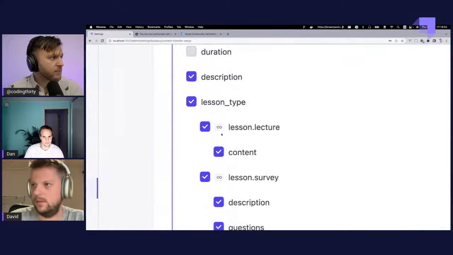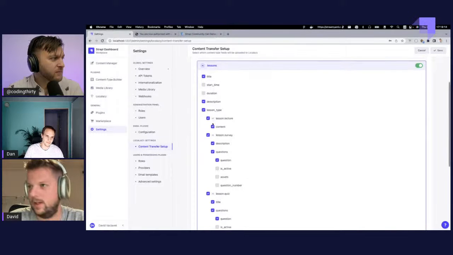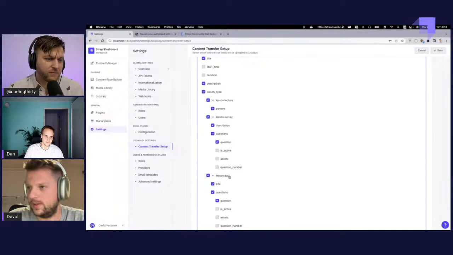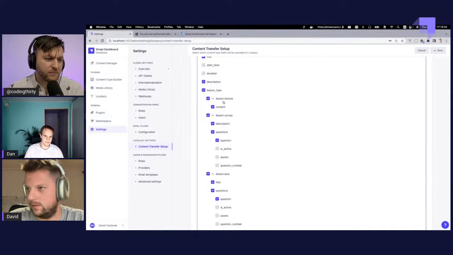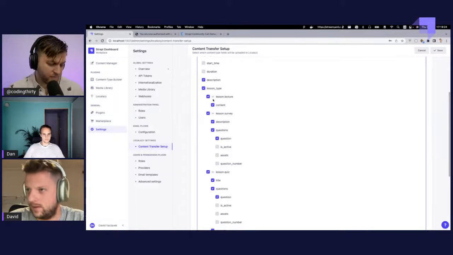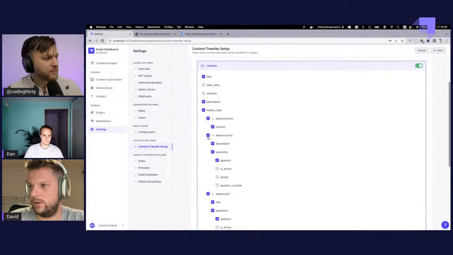And one more thing regarding content transfer setup, as you can see over here, I'm just going to zoom in a little bit. There's this infinity symbol, which means that the lesson type field is a dynamic zone, and you have all of those components that are available to that field over here. So you can recognize, oh yeah, this is a dynamic zone. So you can choose whatever you want to transfer.